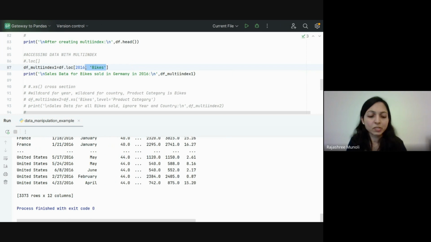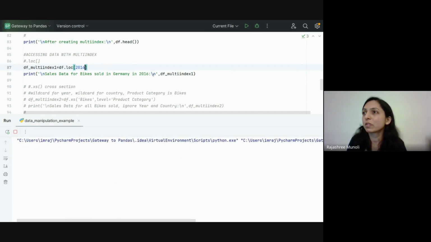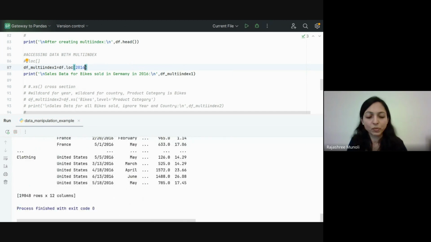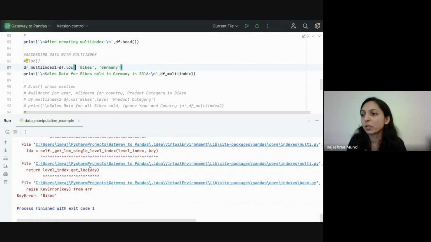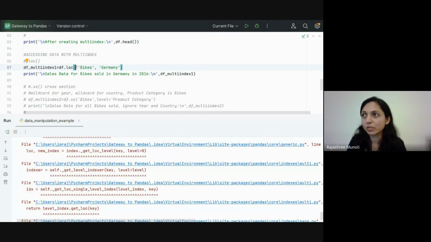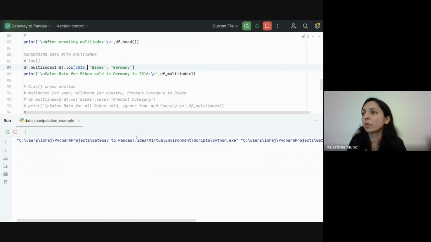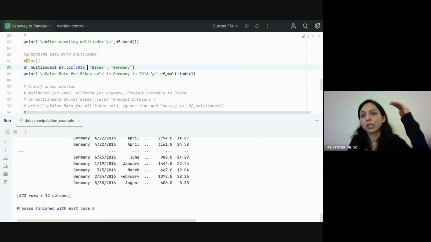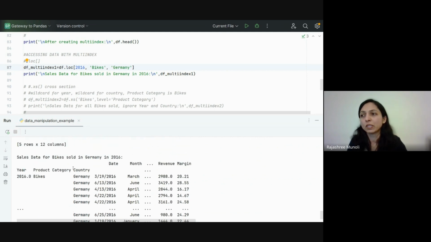If I remove bikes, we can see the highest level, which is the sales data for 2016. Okay, so let me undo that. But if I remove 2016 and try to see bikes and Germany sales data, we're going to get an error because this is how multi-indexing works. It always drills down from the higher level to the lower level of the multi-index. So we can't go the other way.